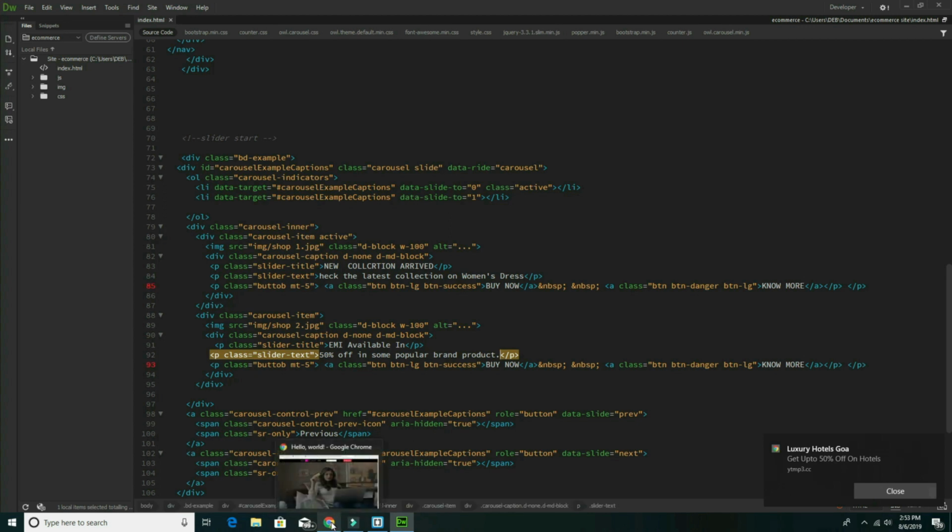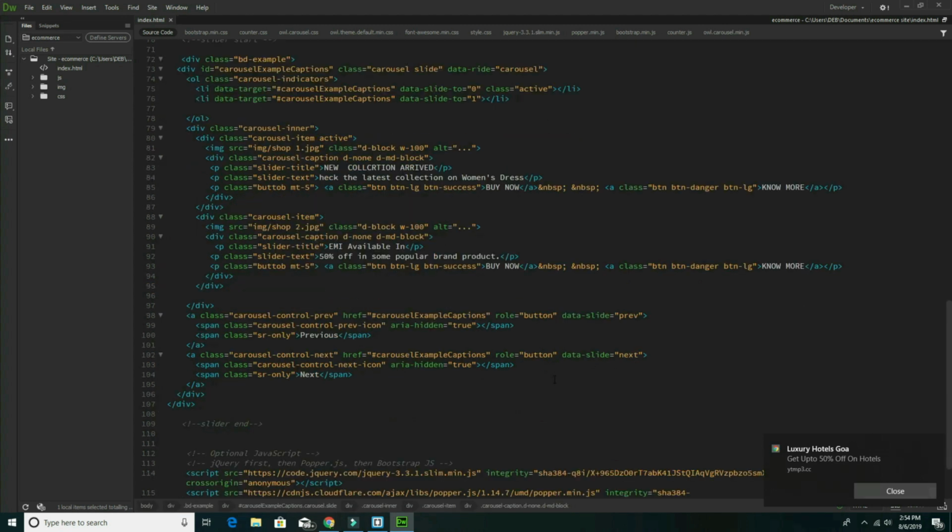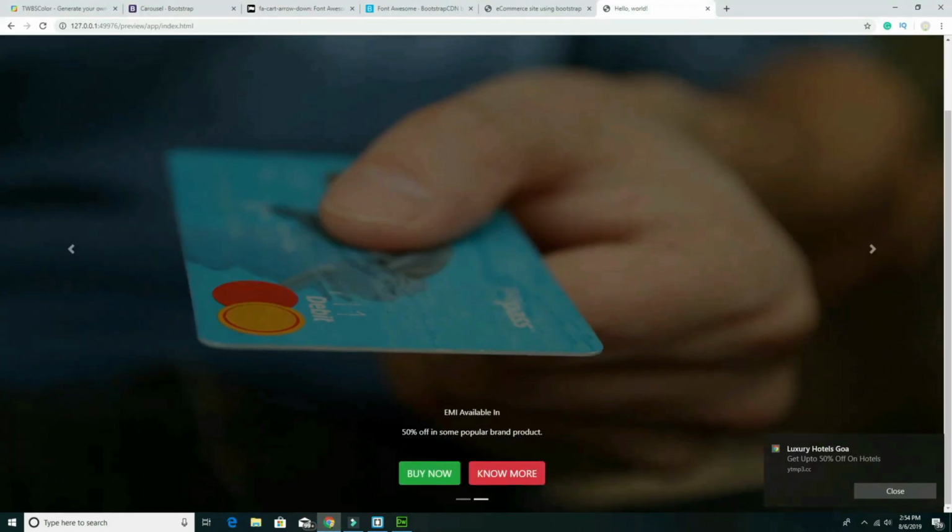Now I think I made something wrong. Okay. I don't need this. Double close it. Yeah, it's okay now. So after that, what do I have to do? Just check how it looks now. Okay, it looks like that.